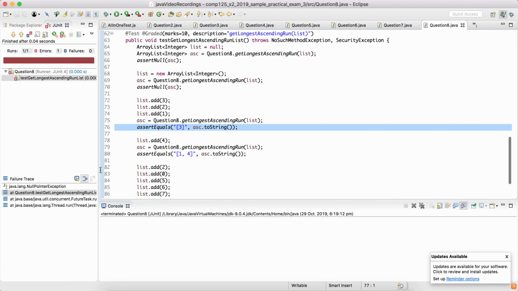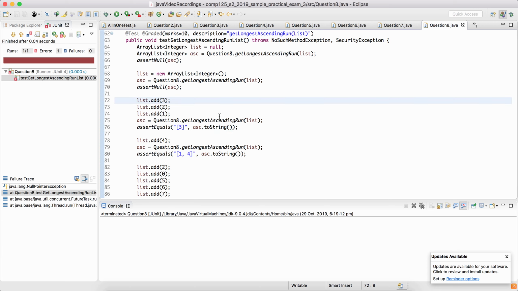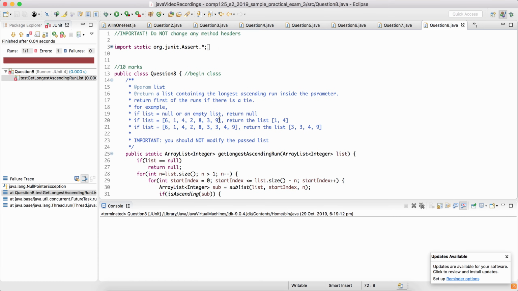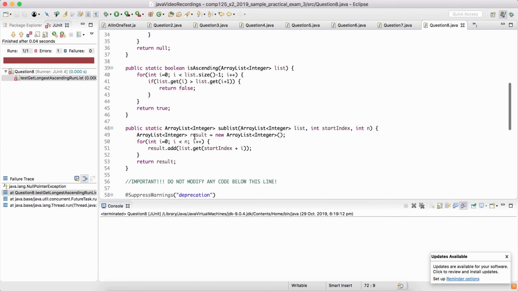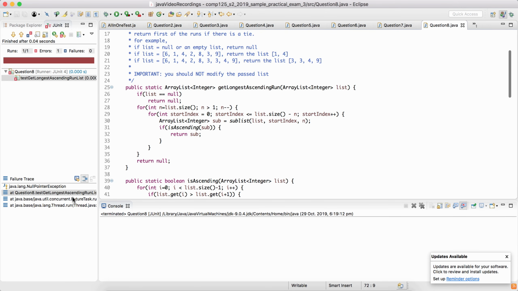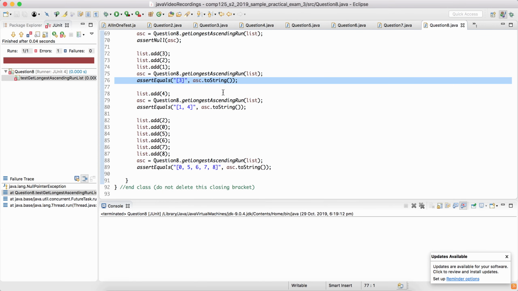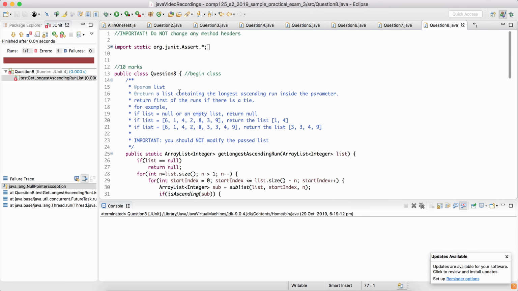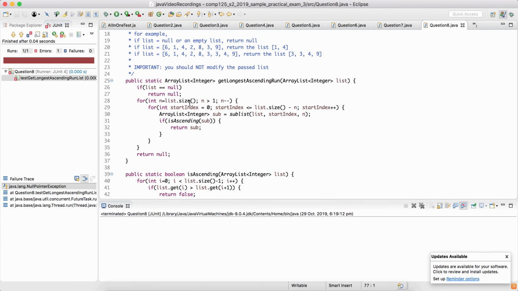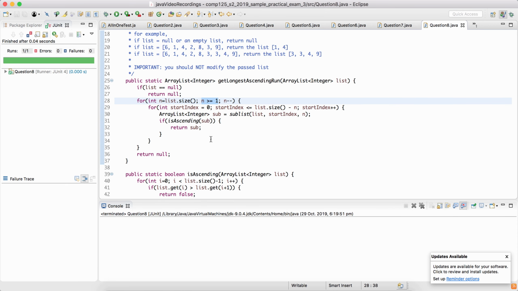Null pointer exception when we have three items, 3, 2, and 1. Okay, so over here, n should be more than or equal to 1 because the smallest list that we're going to return is of size 1, and the test passes.